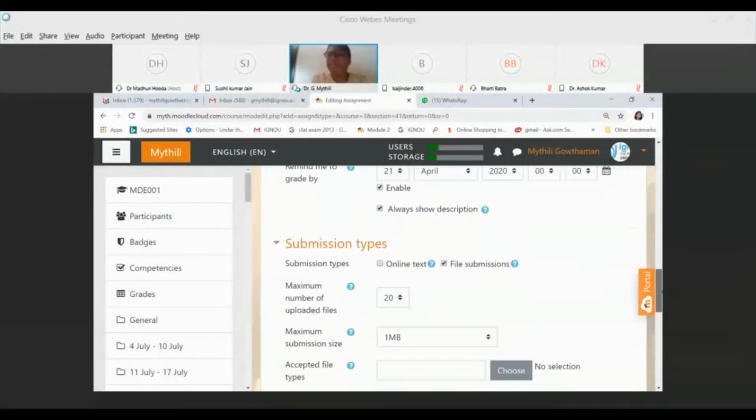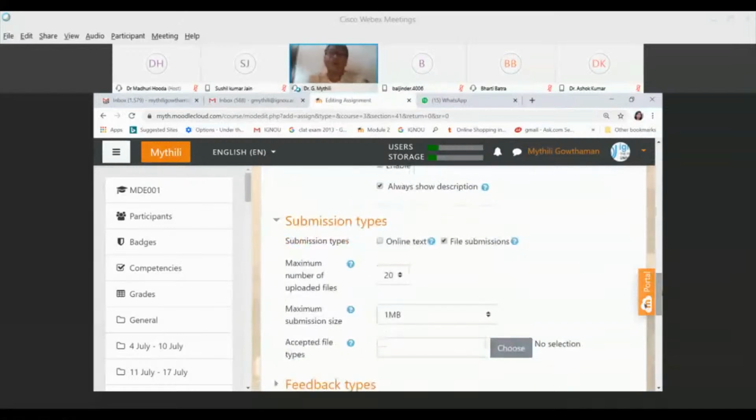Next is very important. Submission type. Please concentrate on this one. First, we have set up the date and time. Now, you have to set the submission type. What is submission type? Types are both online text and file submission.